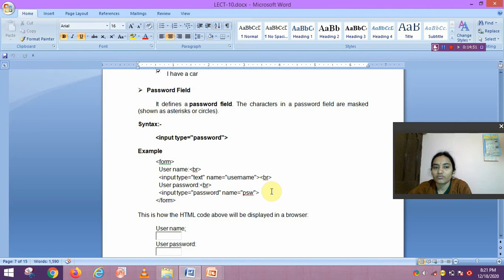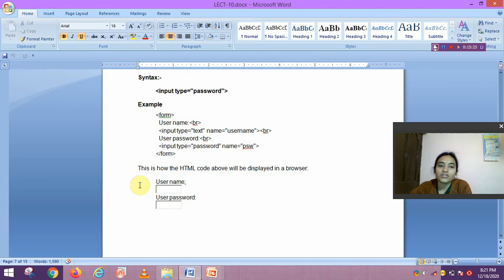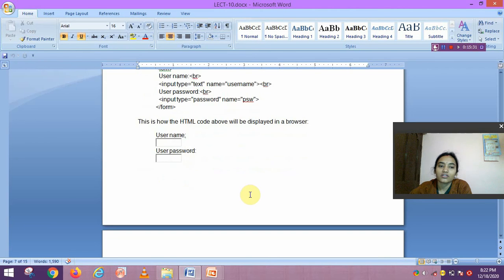Next is our password field. It defines a password field. The characters in a password field are masked, that means shown as asterisks or circles. So syntax is input type equal to password. Password is written in double quotes. All the fields are written in double quotes. How to create this password field? Form username, then input type equal to text, name equal to username, then user password, input type equal to password, name equal to psw. Anything you can write also. This is how the HTML code will display. Username, text was there, user password will also display in this way.